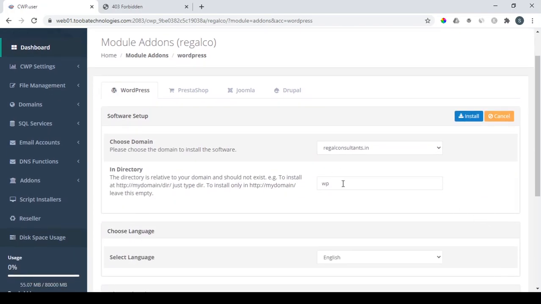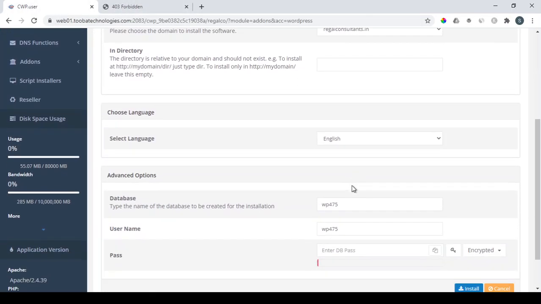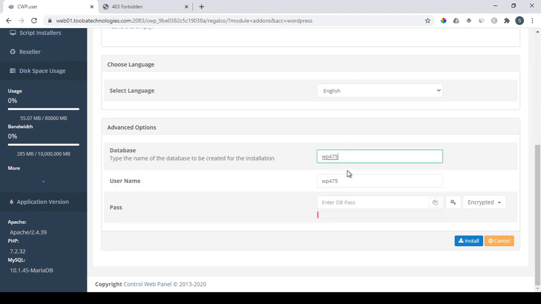Now remove all of these things. Don't put anything here. Make sure that this particular box is empty. In directory, this particular box should be empty, otherwise your website will not open directly. You may get this kind of error. So make sure this is done. Then keep these two as they are, don't make any changes.